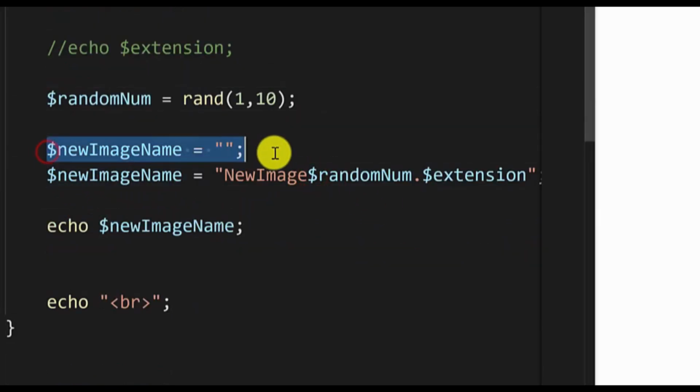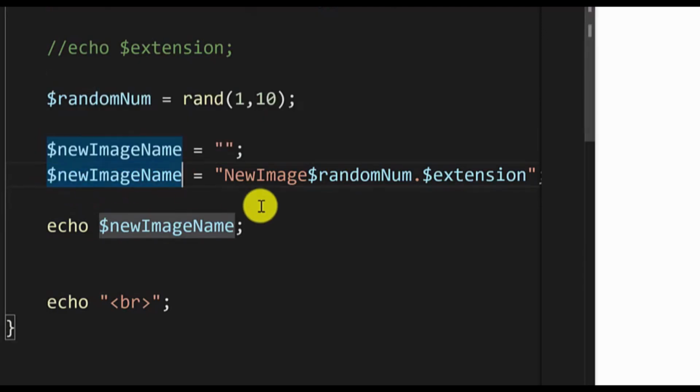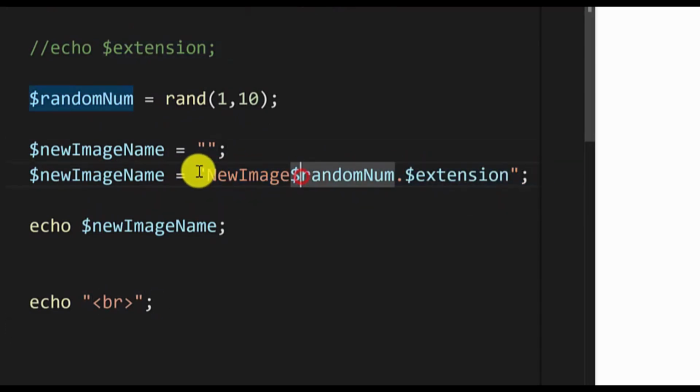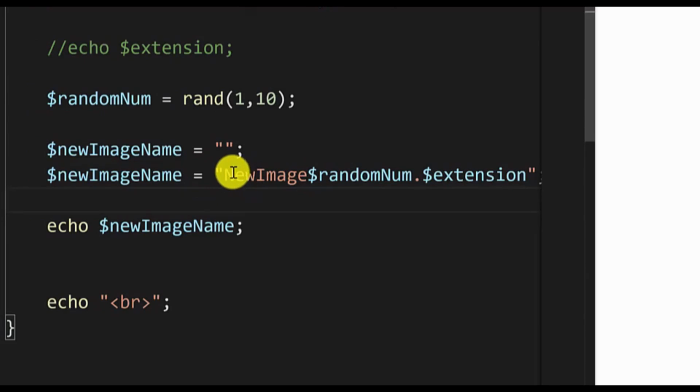Then I declare the new image name variable. I type new image as a text, then I add the random number here, then I add a dot, and then I print the extension all within the same variable. So make sure everything is within quotes.